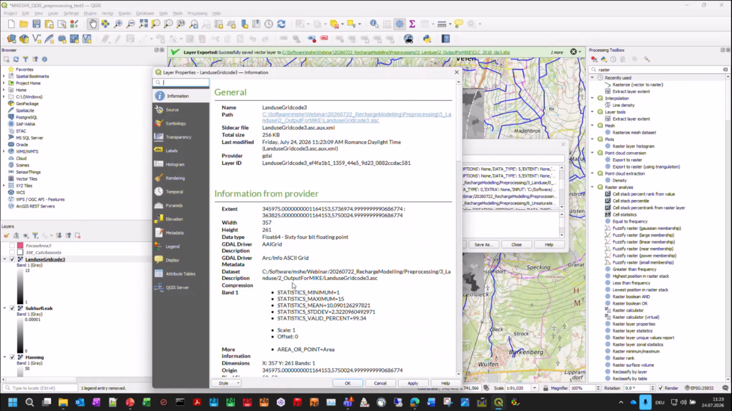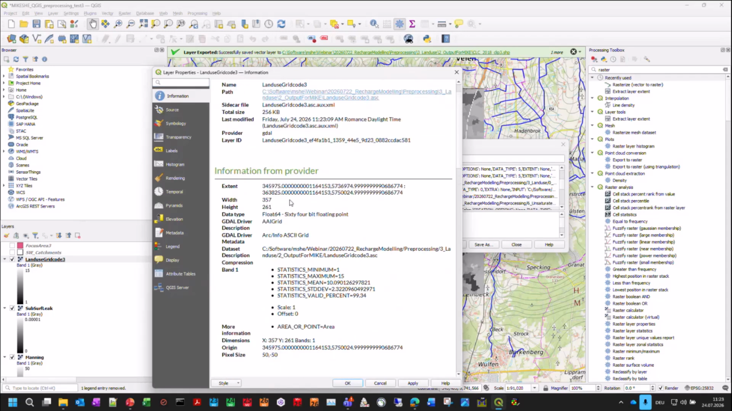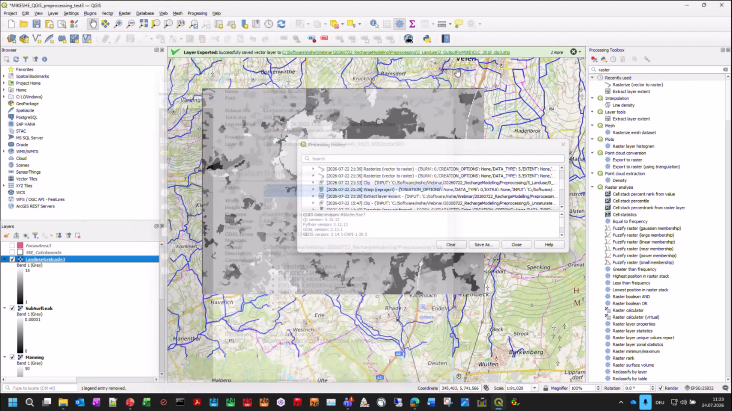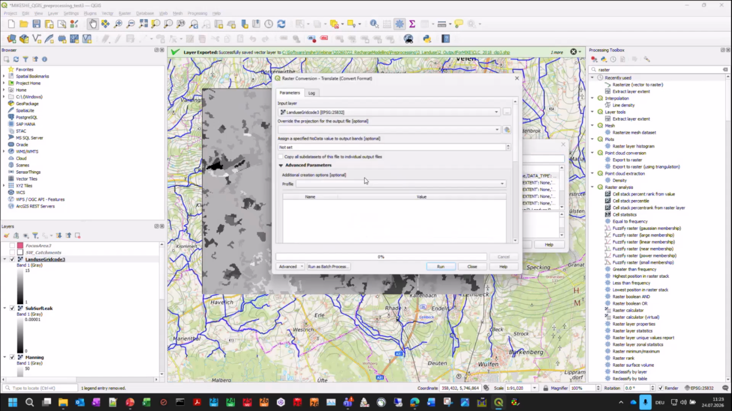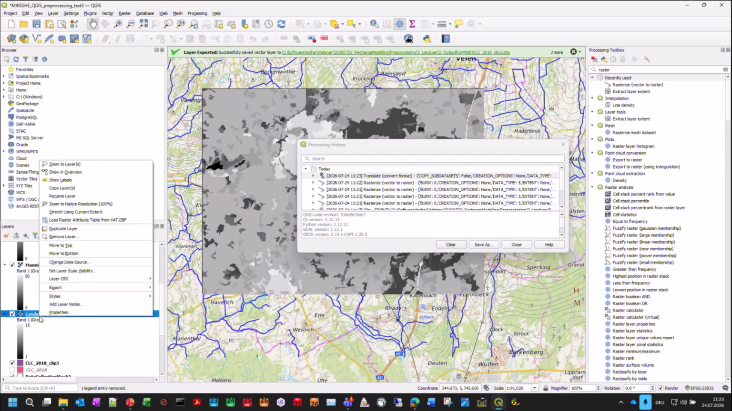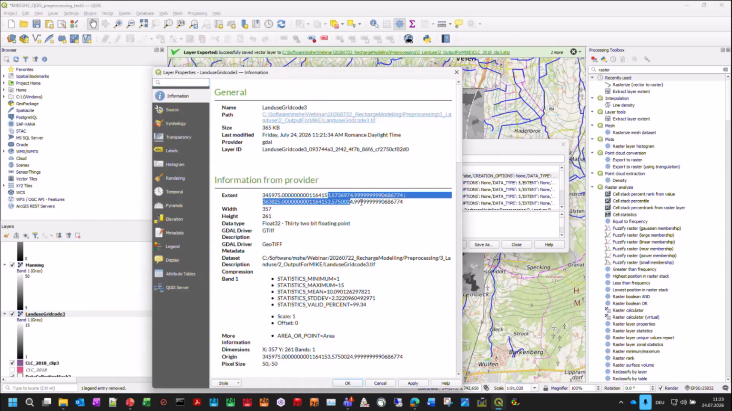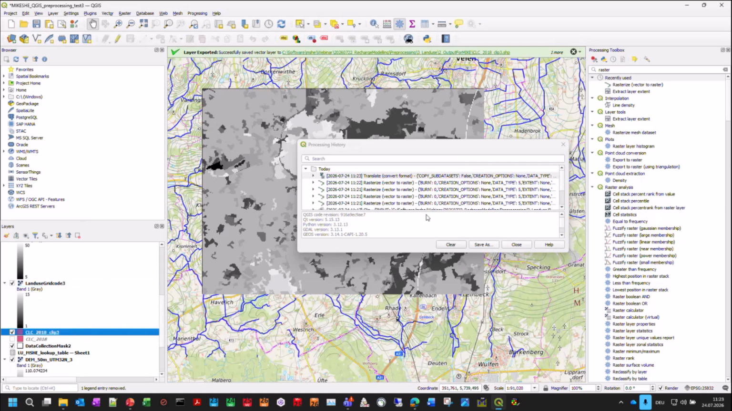From time to time, you should always check if the model resolution is still the same and the extent was maintained. No, this was not the case. Let's check again if the original grid still has the correct extent. No. So during the rasterize, okay.